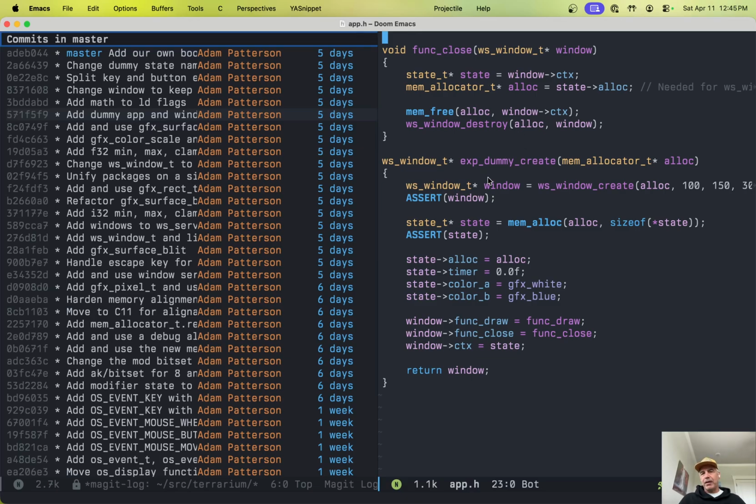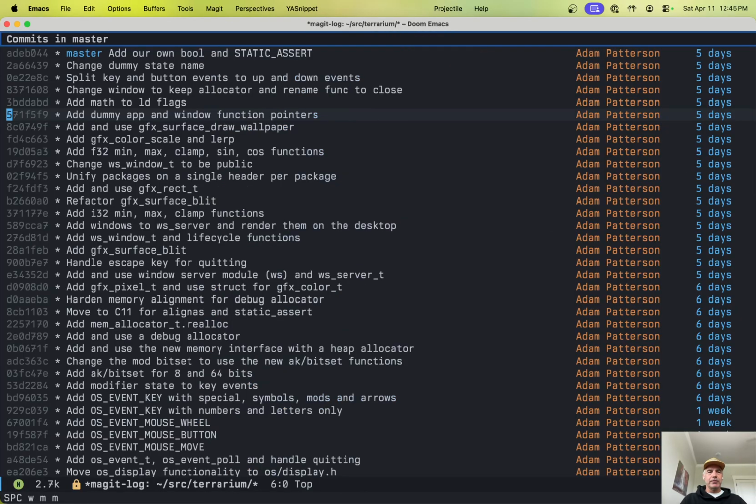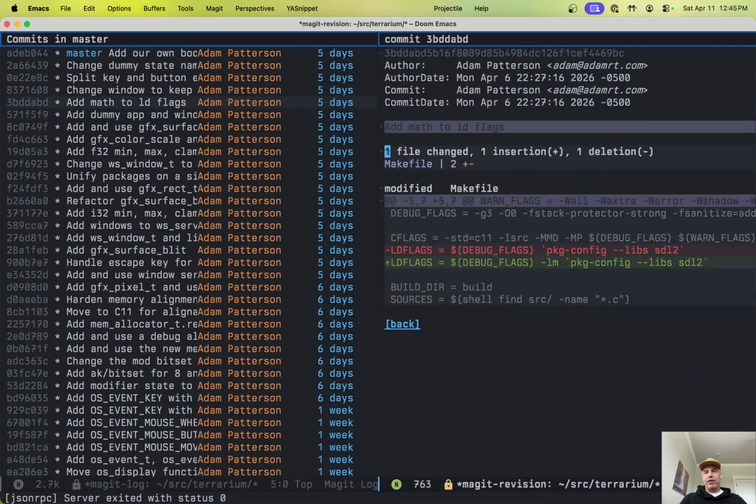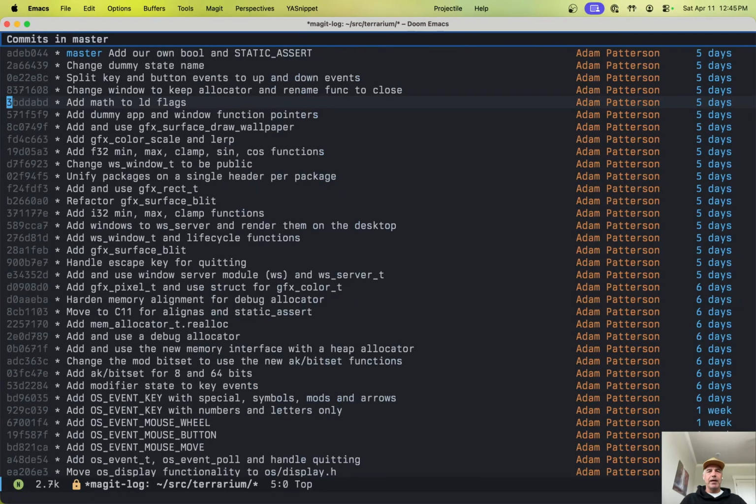You could do this more manually. We may end up doing it more manually, but for now, this is the way it is. You see, we set up the functions, the state, and just return it. Pretty straightforward. It's kind of how we do the memory allocators. I had forgotten to add libmath. Change window to keep allocator.